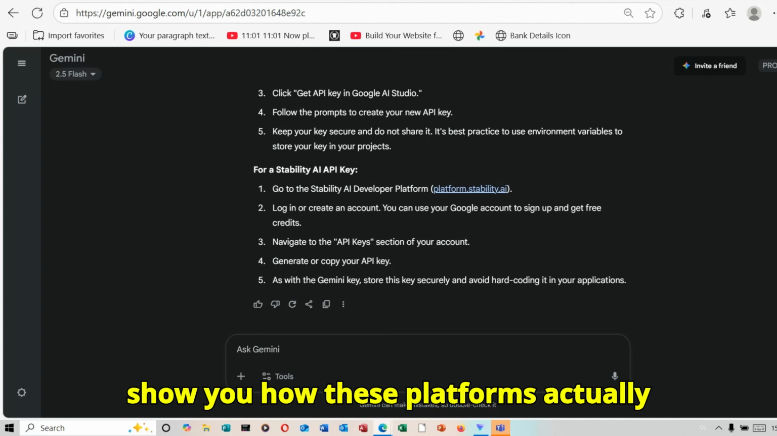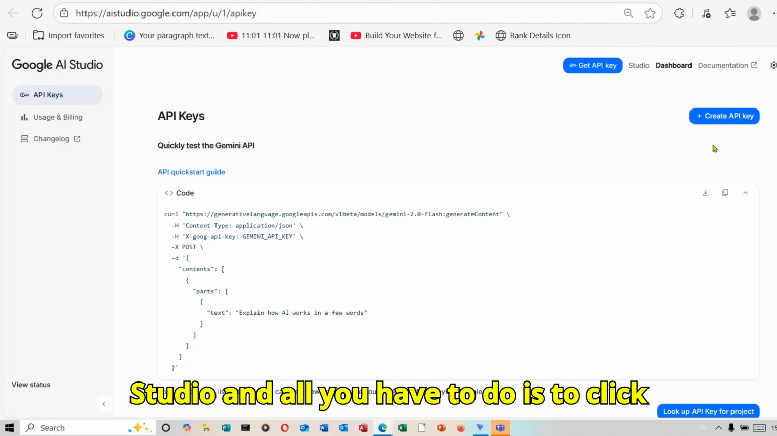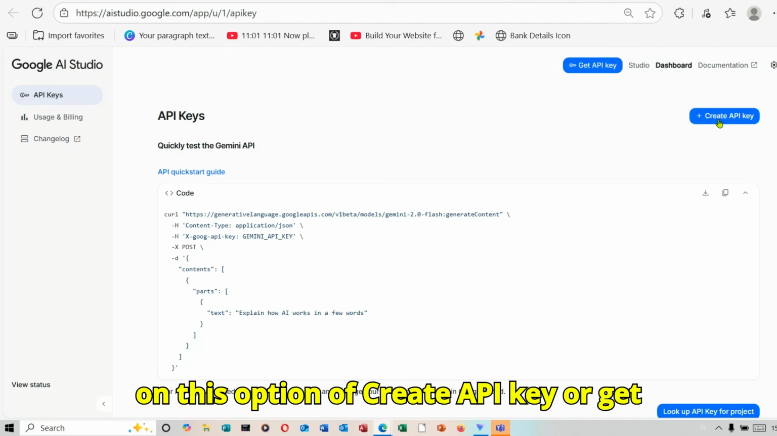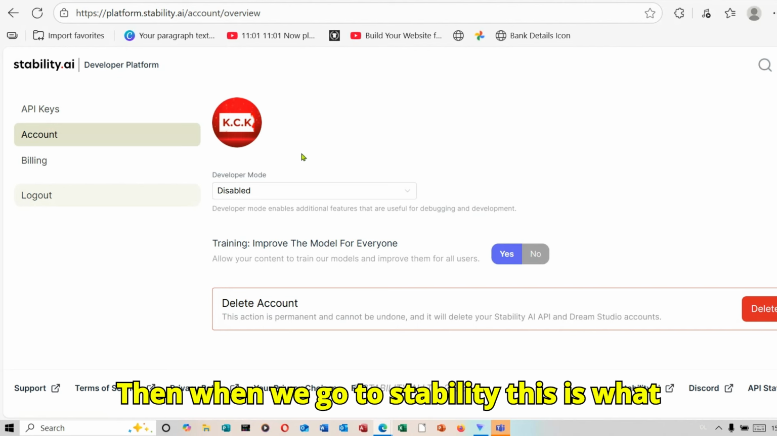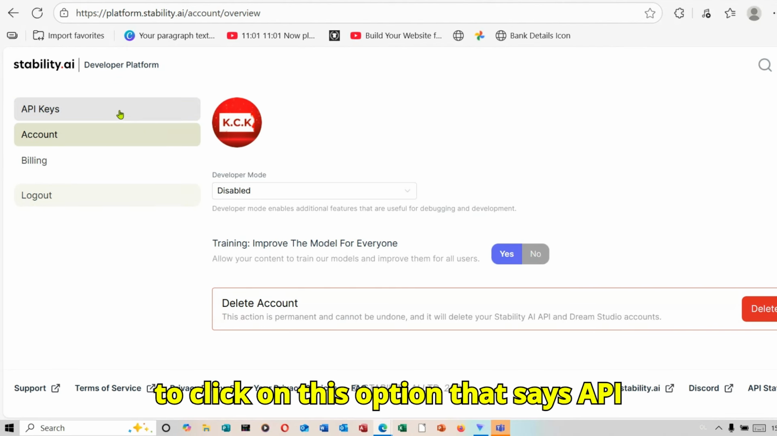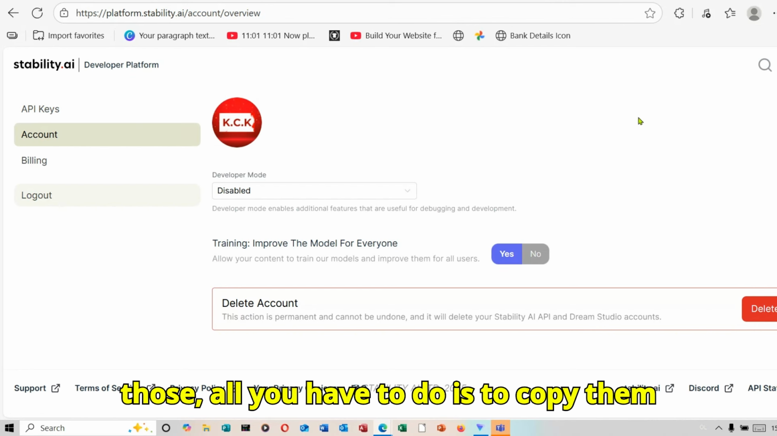So let me show you how these platforms actually look like. So this is the Google AI Studio, and all you have to do is to click on this option of create API key or get API key, like you can see over there. Then when we go to stability, this is what it looks like. And all you have to do is to click on this option that says API keys. Then once you get those, all you have to do is to copy them.